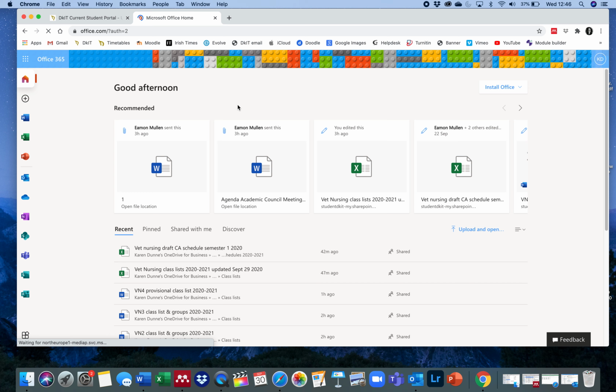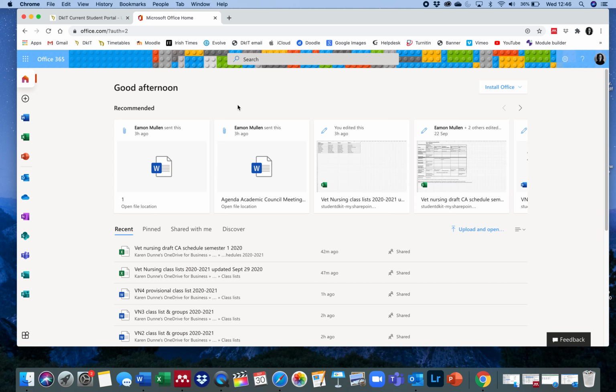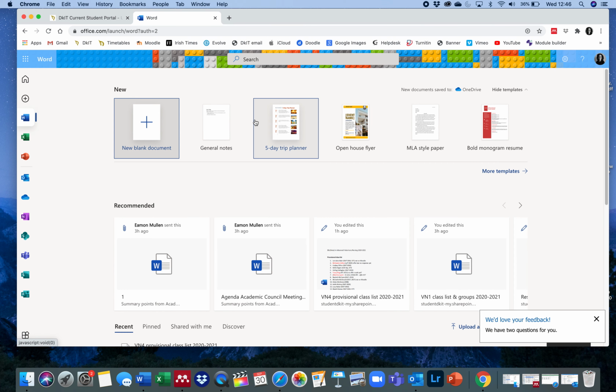And then if it's the first time you've done it, it'll ask you to sign in using your DkIT username and password. And then once you do that, it opens up this window where you can see you have access to all the Office apps down the left hand side. So for example, I can flick into Microsoft Word, and let's say I want to work on an assignment, I can make a new blank document.